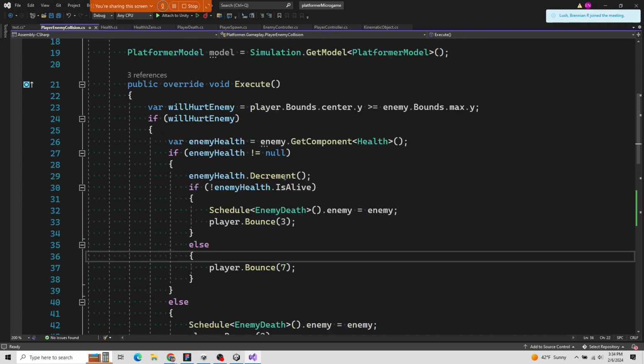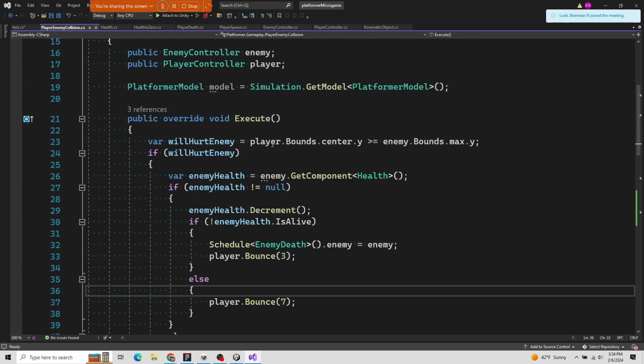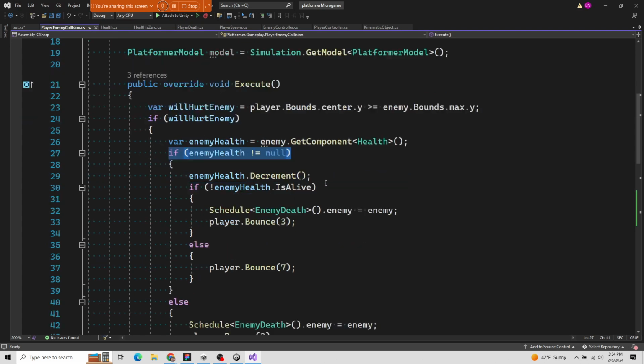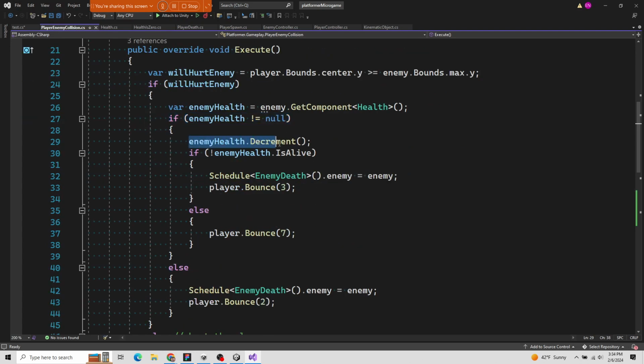And what should happen is that we're here, right? We're going to get a player-enemy collision. We're going to figure out we should hurt the enemy. We'll figure out that the enemy does have a health component. And we're going to decrement. And we are at 1. And it'll go to 0. And this will be false. The enemy won't be alive anymore.